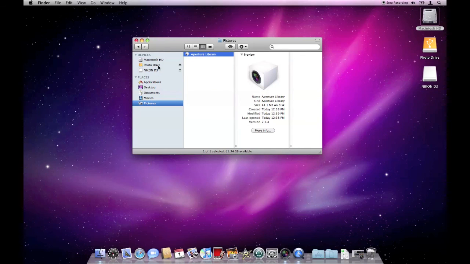As each external hard drive fills up, all I have to do is buy a new one and carry on as I am. The Aperture library itself should not get much bigger than single-digit gigabytes.